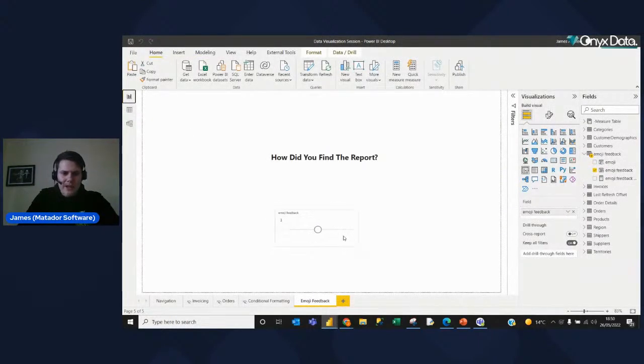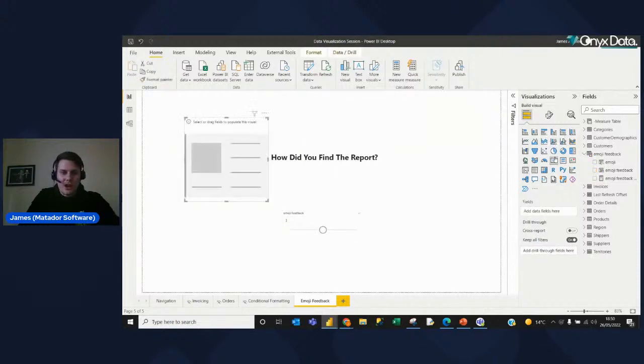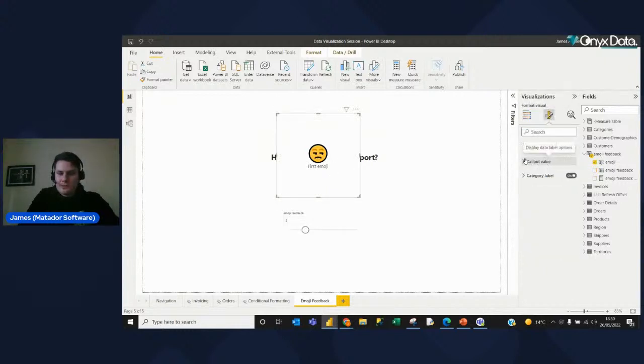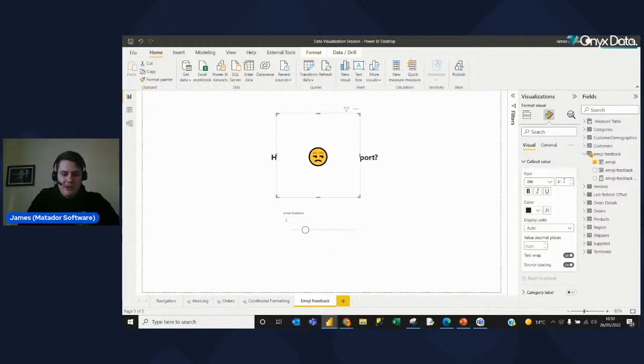So we can go back here, we can take in a card. Oh, pardon me, I was selected on the slicer. I will select a card, and I can bring in this emoji column, and you're going to see, because we're on 3, this will dynamically change. So I can quickly take off my category label. I can bring my callout value right up to maybe 60. There we go. And shrink this down a little bit.